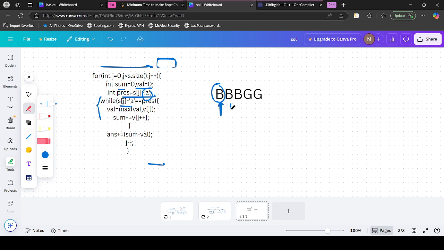So j will be this now. And are these equal? Yes. So we are incrementing this. And we are finally updating value and sum as well. So we are updating maximum value and sum. So we came to this. Is b same as this? Yes. So we are incrementing the pointer now. Is b equal to g? Is s of j equal to present? No. So we found a group.